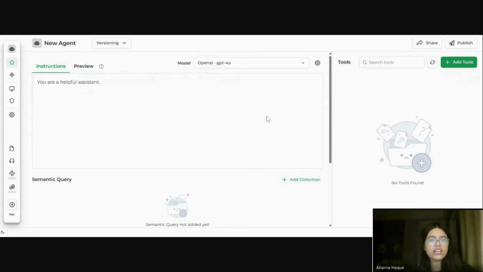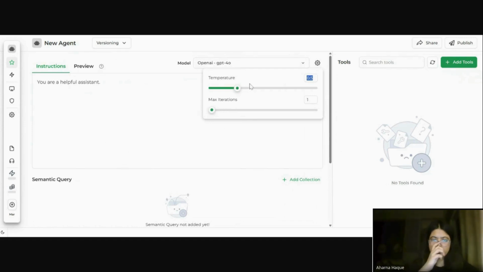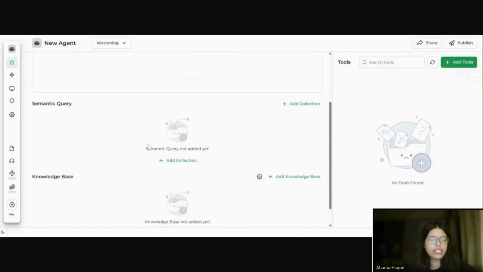Great. Now that we have this blank canvas, this is where our agent instruction will be going. From here, we can select our model. From here, we can choose the temperature and max iterations. We can add our semantic query or the knowledge base, although the agent that we are going to build today doesn't have a knowledge base as such.